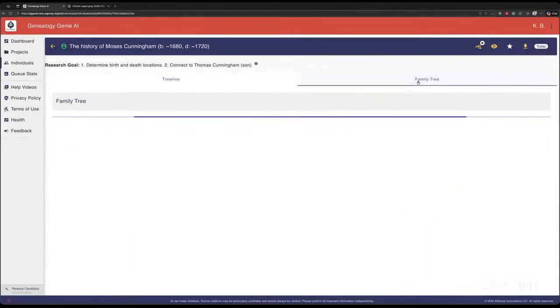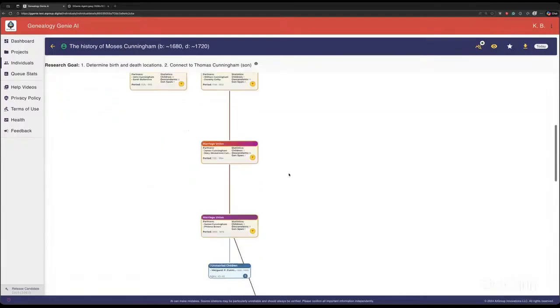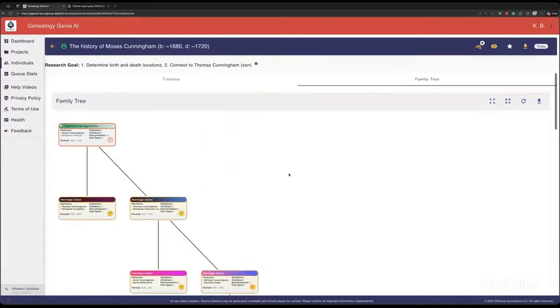Family tree. As you would expect, you get a family tree. We do our family trees in a way that compresses them down. You'll notice that this is Moses Cunningham at the top. He has an unknown partner, so this is a marriage, and we model it that way. Then we come down to Thomas Cunningham and his first wife, and Thomas Cunningham and his second wife.